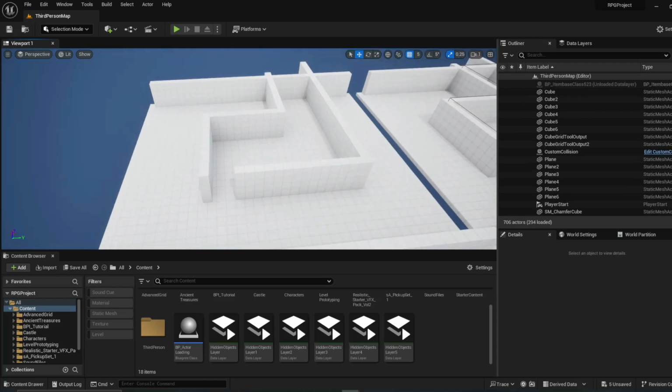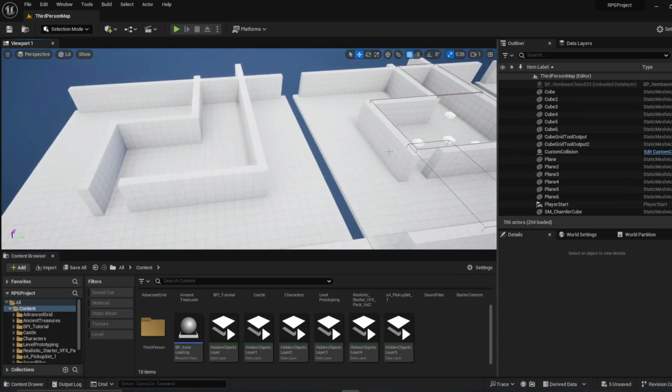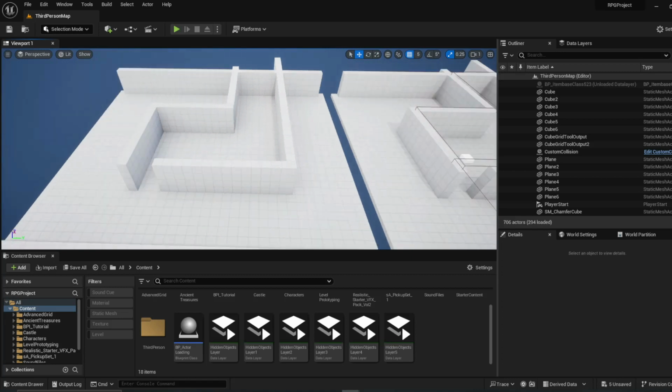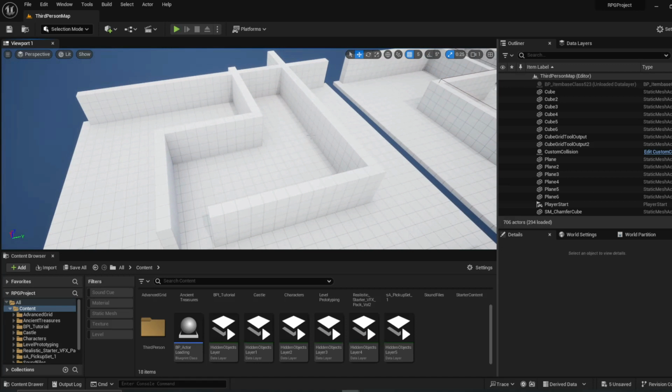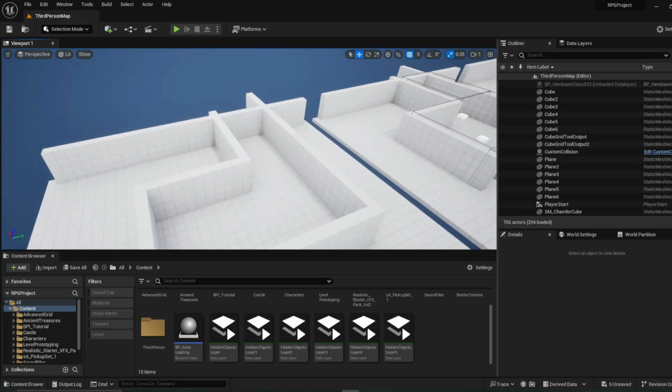Okay, so to start with, I took this room right here. You can block out whatever room you want. I did this, it takes like 30 seconds if you just use the block out tools available in Unreal. I have some other videos about that if you need an explanation on how that works.